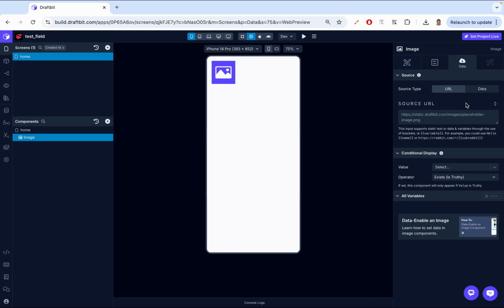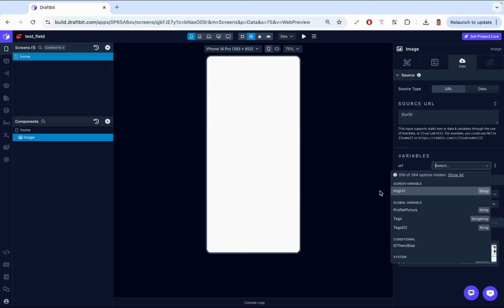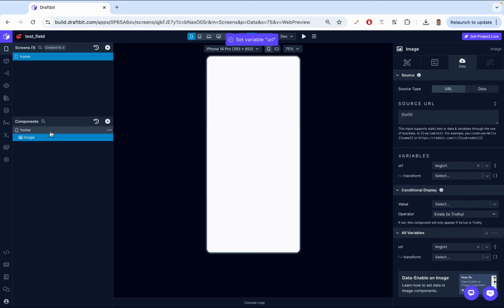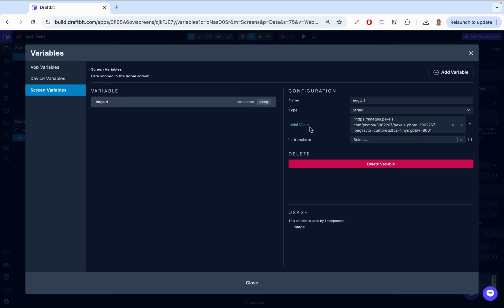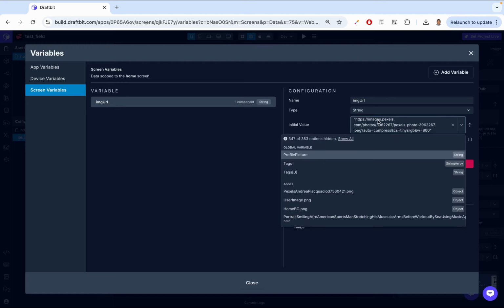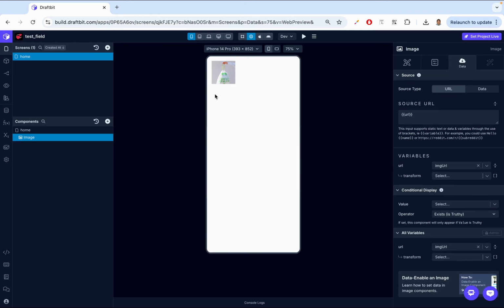So the first example that I'll do is I'll use a source URL. I actually have a variable created, so I'm just going to say URL. When we say URL with these curly brackets, it's going to allow us to assign a variable. Here we're going to assign this variable, code image URL. Let me show you what that looks like. I have a variable code image URL, and the initial value is just a URL of an image. So there's a link to an image that is stored online. And once I do that, you're going to see that image is there.